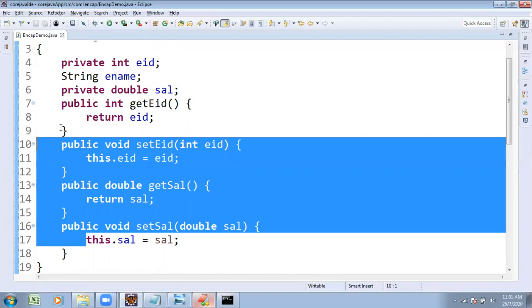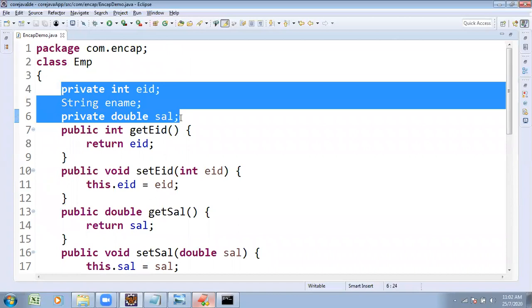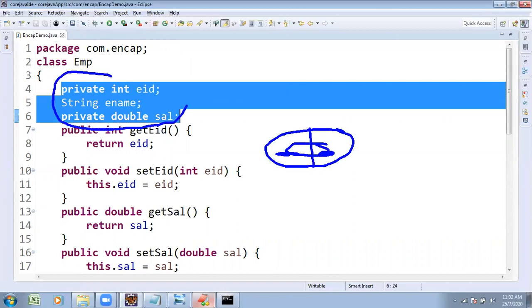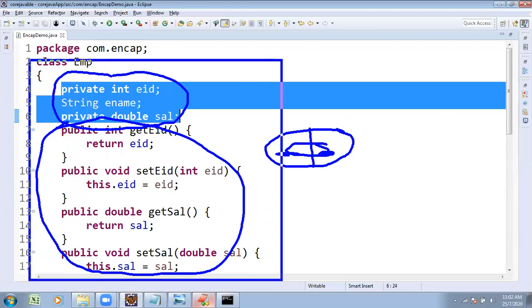This is called encapsulation. What are we doing here? Data part. Capsules, generally medical capsules, have some liquid part and some dry part together as one unit. This is also combining the data part and method part under a single unit. Data and methods under a single unit is known as encapsulation. Class is the best example for encapsulation.